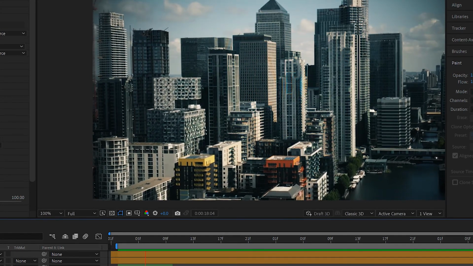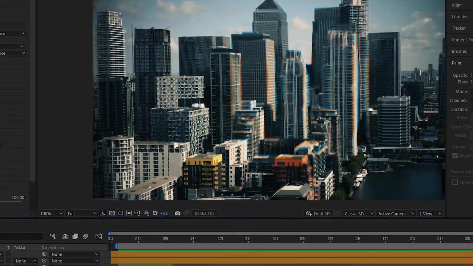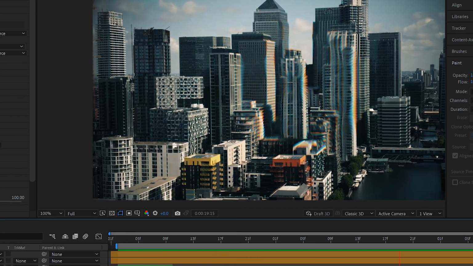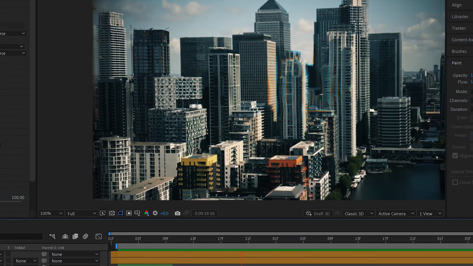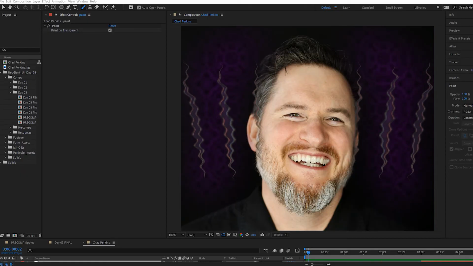It's perfect for making sound waves, heat distortions, energy fields, or for making things, you know, look invisible, or, you know, for making people look stinky, if that's your jam.